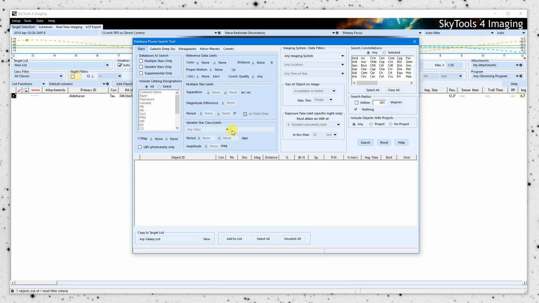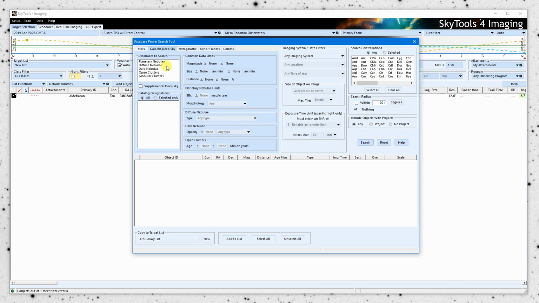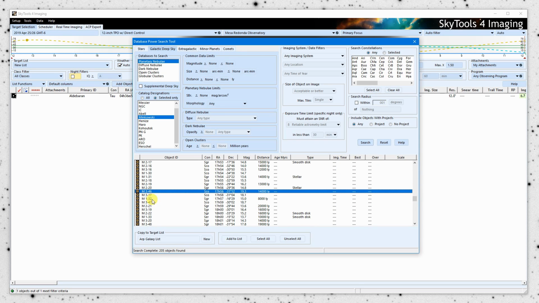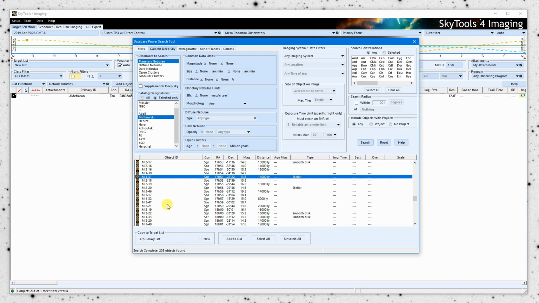I'm just going to randomly do something simple. I'm going to choose galactic deep sky. I'm going to choose planetary nebulae. Here are all the different designations. I could say I only want those that have a Minkowski designation. And well, let's just stop there. I'm going to click search. And all of these planetary nebulae are Minkowski.